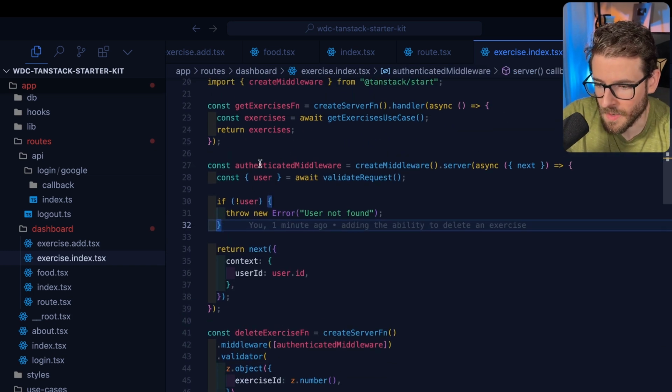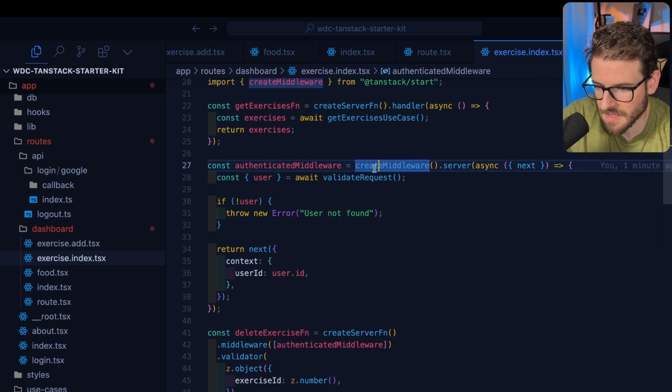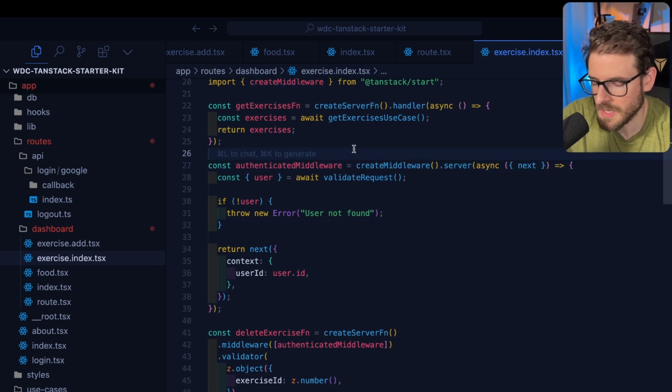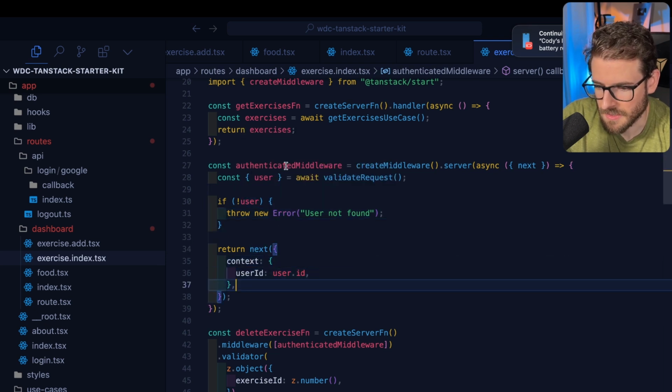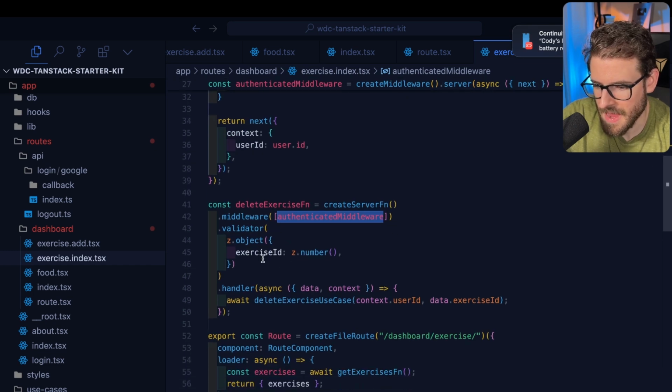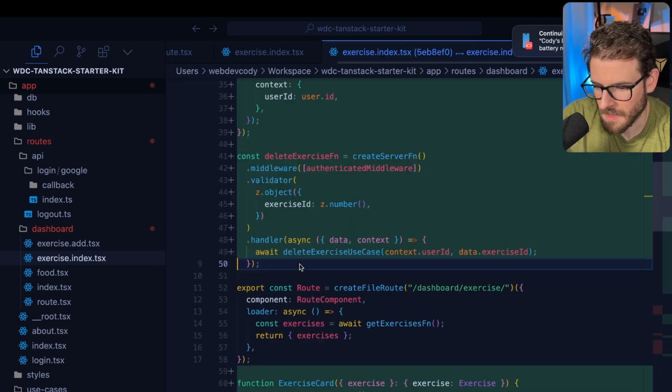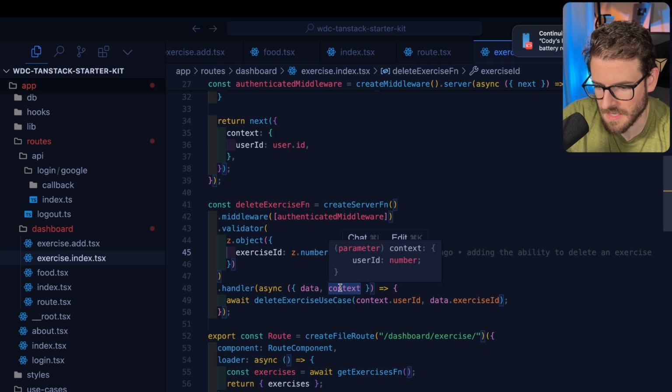I learned about middlewares. I had never used middleware in Tanstack Start. Super easy to use. It kind of reminds me of a TRPC middleware, where you just call a method. You can denote if it's going to be a server middleware. You do some things, and then you call next, which allows you to pass some context. That context can be automatically passed to your handler. Notice that if you just hover over context now, it knows that there's a user ID that should come over.